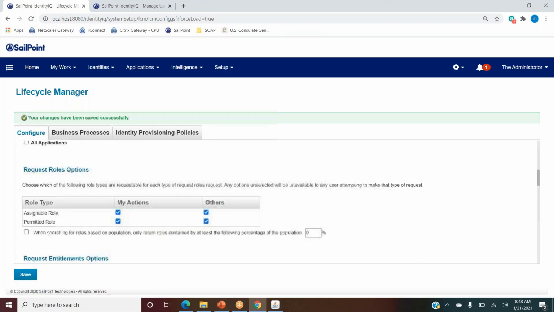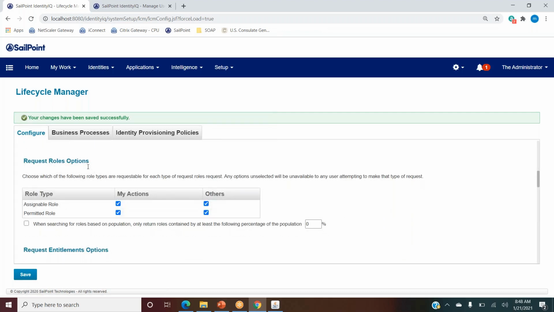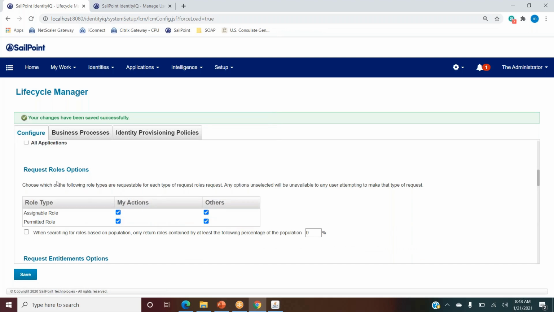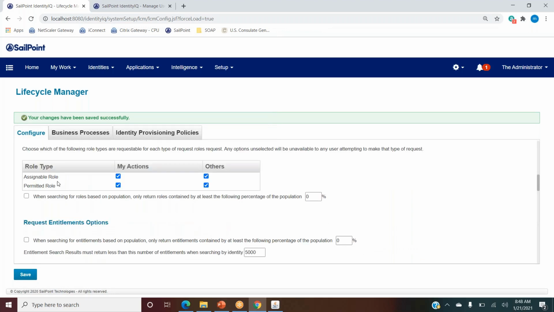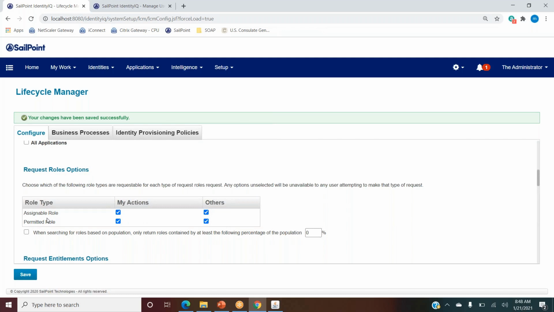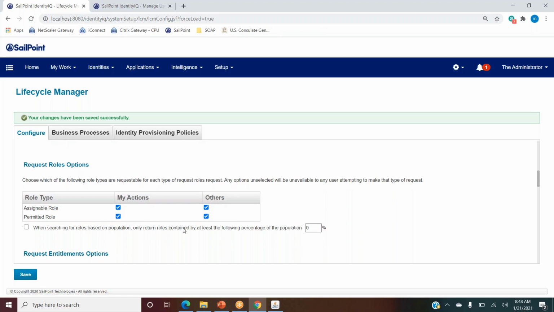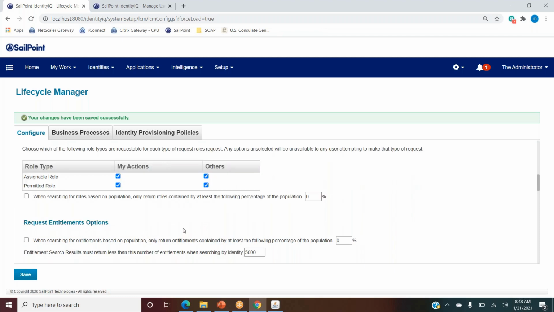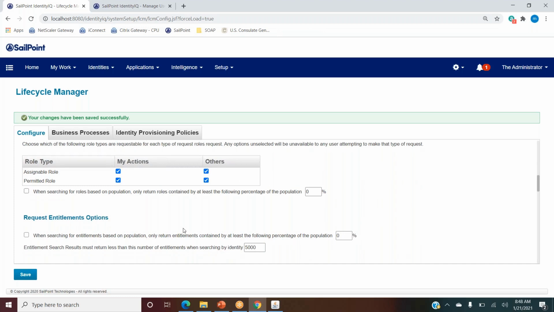Now, next is request roles. Request roles is basically what roles a requesting user can raise a request for: assignable role or permitted role. You know now what is assignable and what is permitted. So they can raise the request for a permitted role as well as the assignable. If a permitted role request is not permitted by Sailpoint, then we can disable it. Same thing.